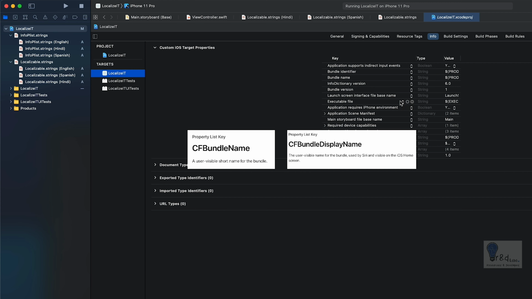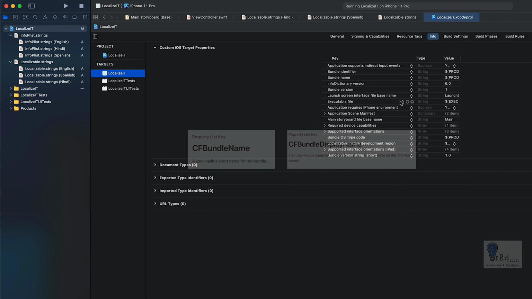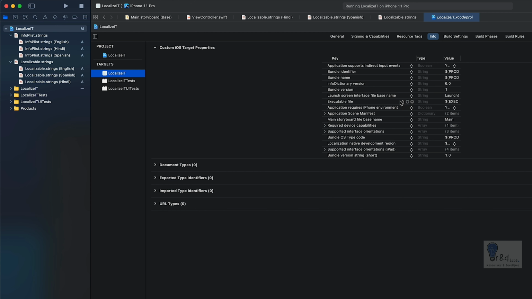So we are going to use these two keys and localize the names for them. For example, my app's name, or my project's name, is Localize It. I will add the CFBundleName and CFBundleDisplayName in English, and we'll see how it works.